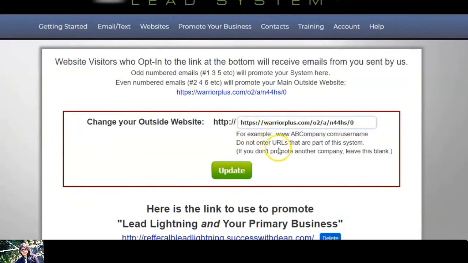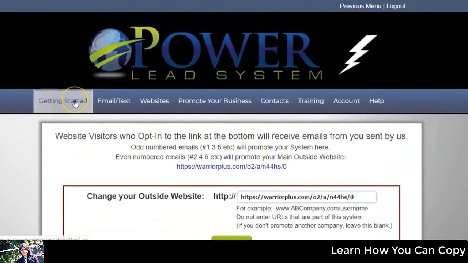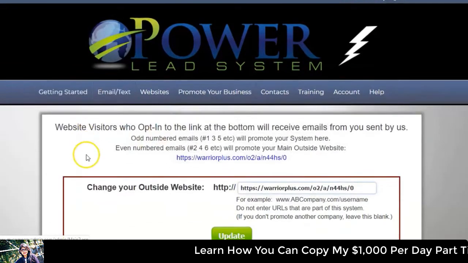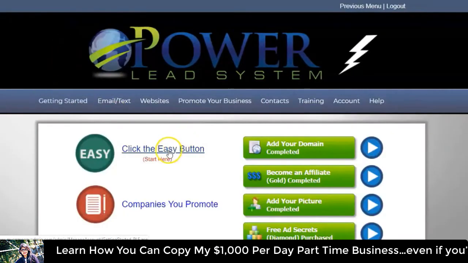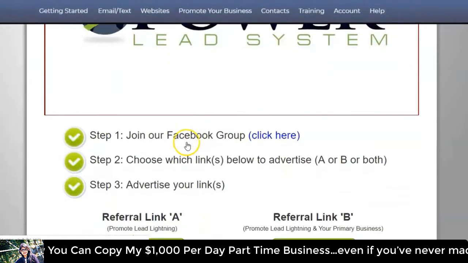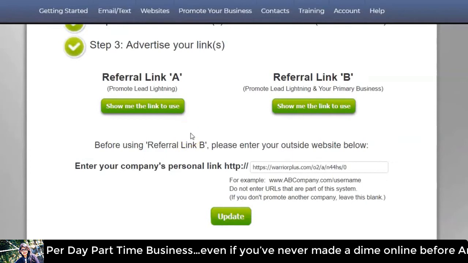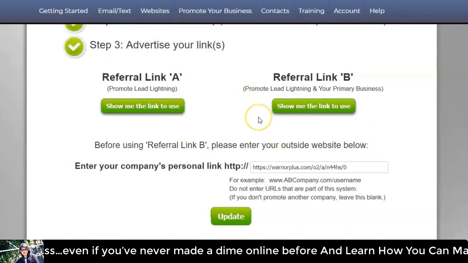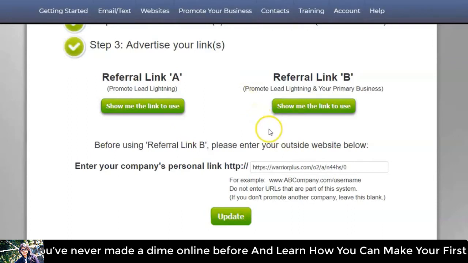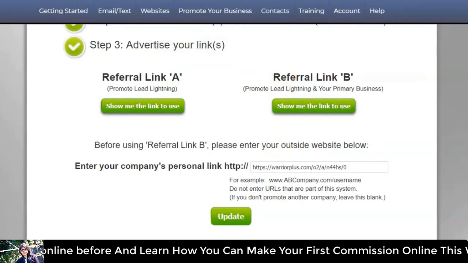So now basically you have a free method to capture emails, a free method to promote your emails, or promote your promotion, or whatever you're going to promote through your emails, but it's all free. So WarriorPlus is free. The free lead system is free, and you just combine those two. It works the same way with Clickbank.